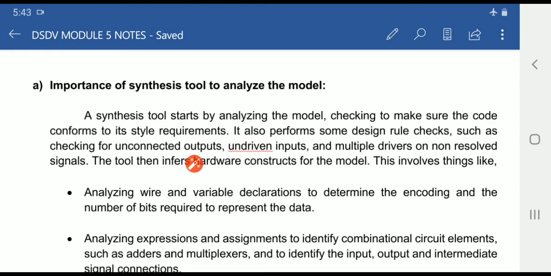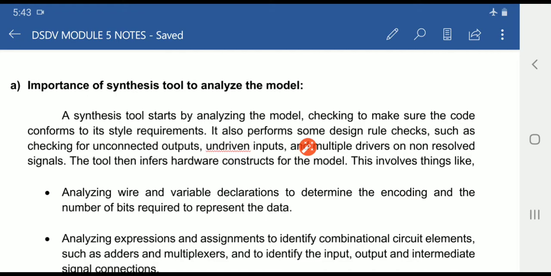The synthesis tool starts analyzing the model by checking to make sure that the code conforms to its style requirements. While you are writing the design, the synthesis tool analyzes what kind of style is required, such as behavioral style, dataflow style or structural style. Depending on the design logic, we can choose the style which is confirmed by the synthesis.